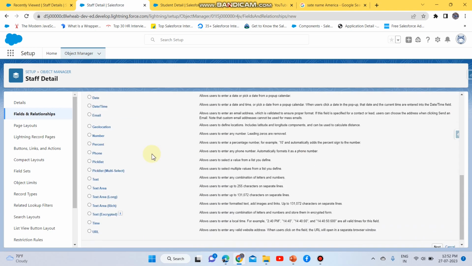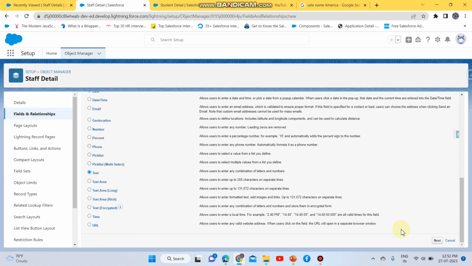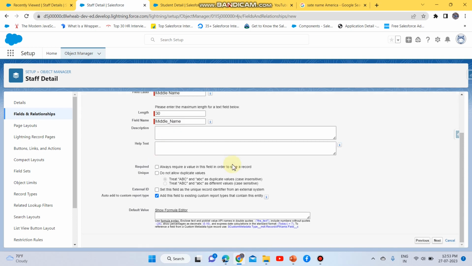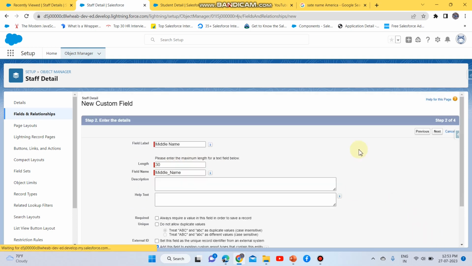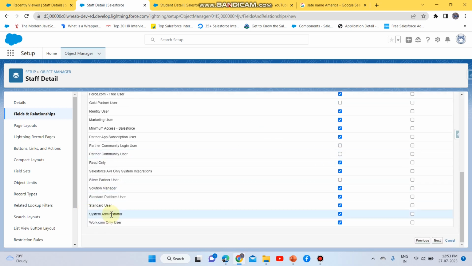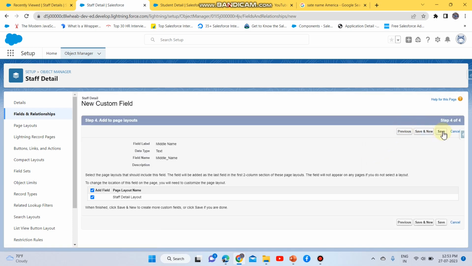Now we create a middle name. So I click on the text. Click on the next button. Label name is middle name. Length is 30. I do not select the required and unique checkboxes. I click on the next. If you want to select them, you can select them. So system administration visibility is right. So I click on the next. I click on the save button.